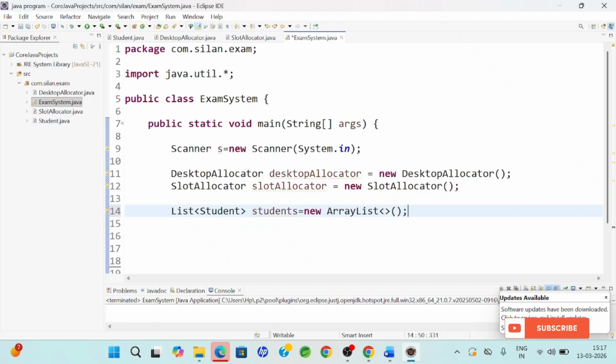Okay, so new ArrayList. ArrayList is an implementation class of the List interface. So new ArrayList returns a List type of object, that is, students is representing a list.